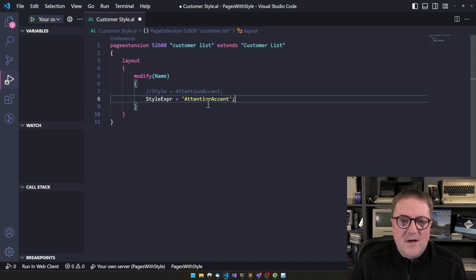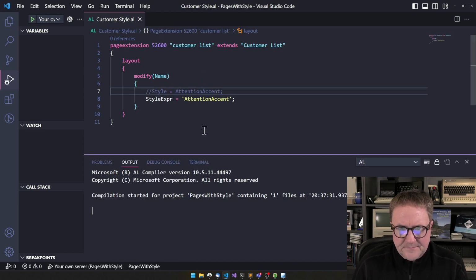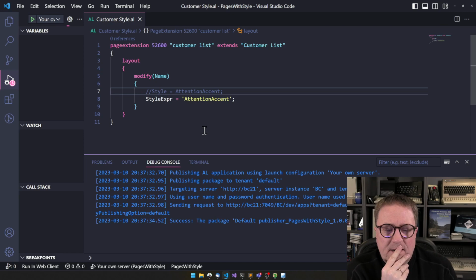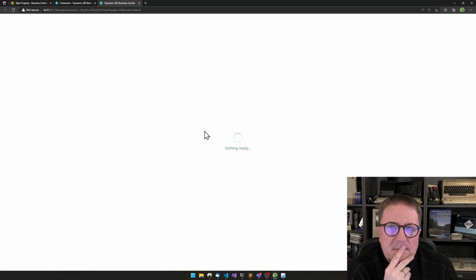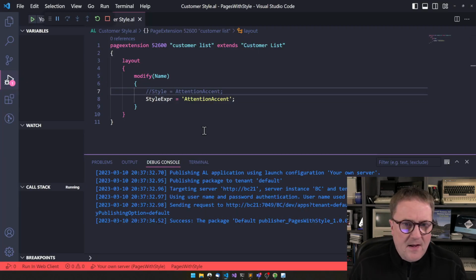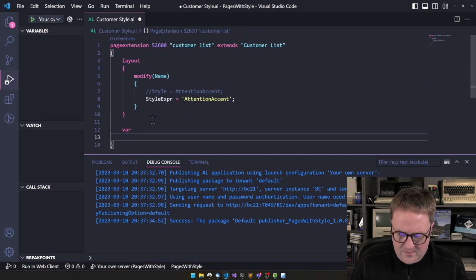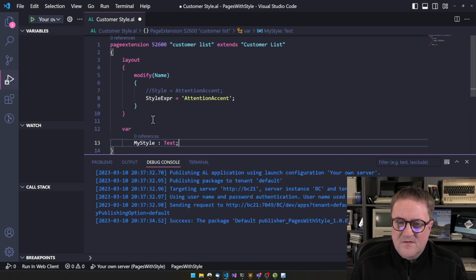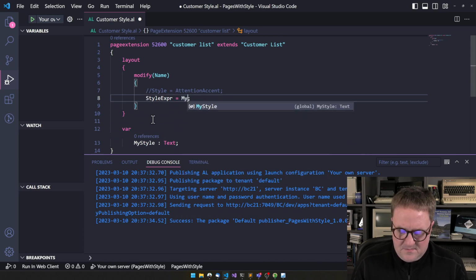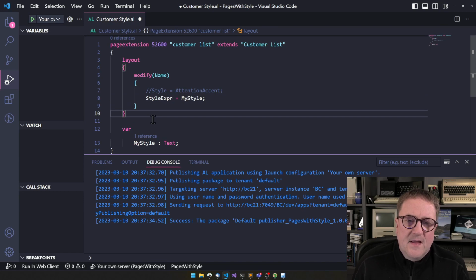So let's try this. So now I gave this instead of as a code constant. So here it's served as a code constant, but now it's just a string. So if I hit F5 on that one, we can see we get the exact same thing. But if I then instead say, okay, let me create a global variable here called my style, which is text. Then we assign my style to this. Then I'm able to control this.